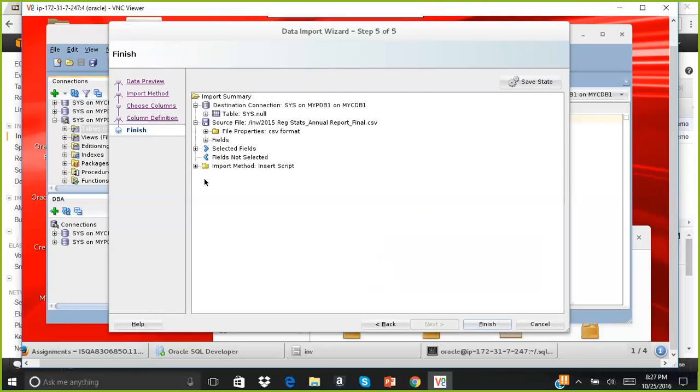And then last is this import method. If you expand that out, it's just saying that, hey, go ahead, expand it again, that we are going to just create an insert script, and we're going to send that script to a SQL worksheet. So what the system's going to do for us is actually dump a script into one of our SQL worksheets that we can execute to create and import this data. So go ahead and click finish.